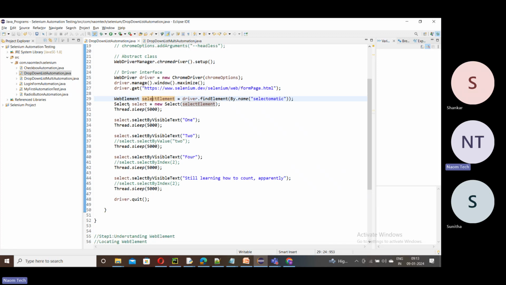See, whatever kind of drop down list we choose, whether it is a single select drop down list or a multi select drop down list, the class we use here is select itself, and these methods are quite the same for both of these kinds of web elements. Okay, friends. So that is the idea.